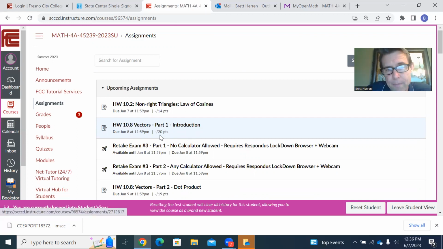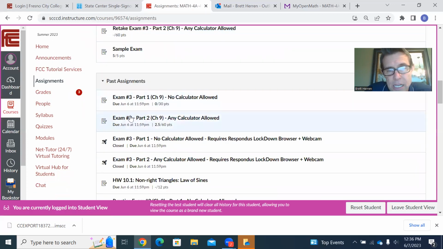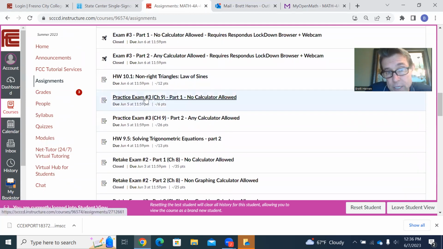So if you're wanting to get ready for a retake exam, before you click on the rocket, again, scroll down to past assignments and click on the ones that are not the rockets. That will allow you to go over your original exam, and show you your answers and the right answers, but then it's going to randomly pick different questions on your retake. So the best thing is to go down to practice exam number 3, for example, part 1, if you need to, and click on it.